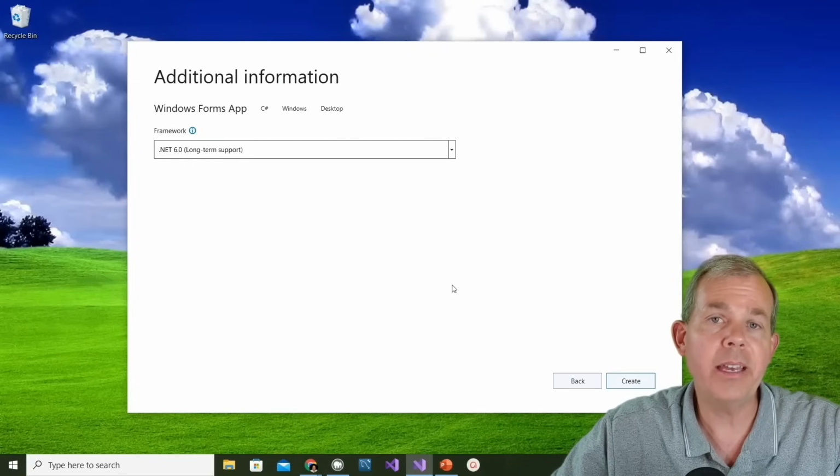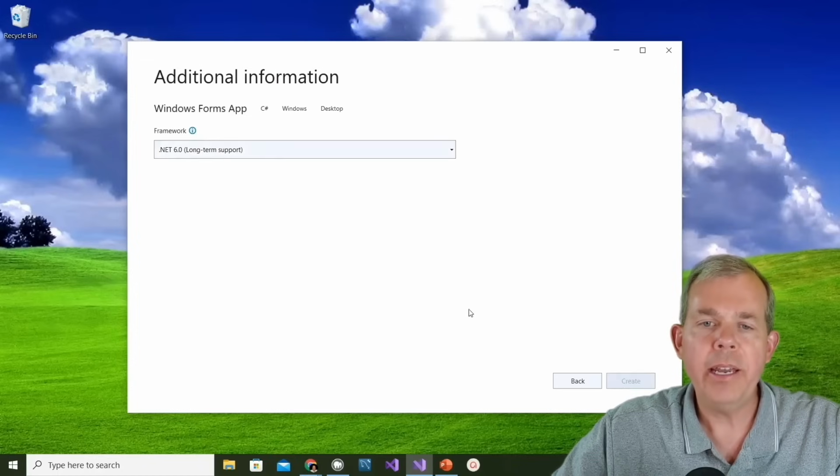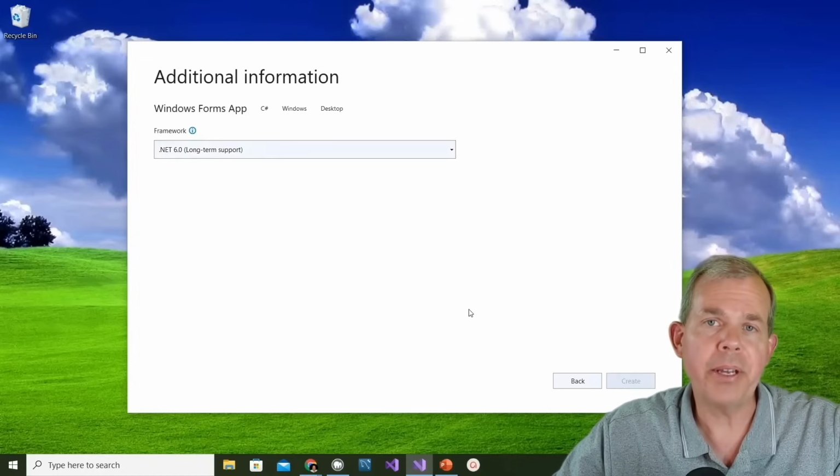So I'm not doing anything that is cutting edge with the .NET framework. So I'm picking the current one just because that's a good practice. Okay, let's create it, and then give it a minute to build everything.